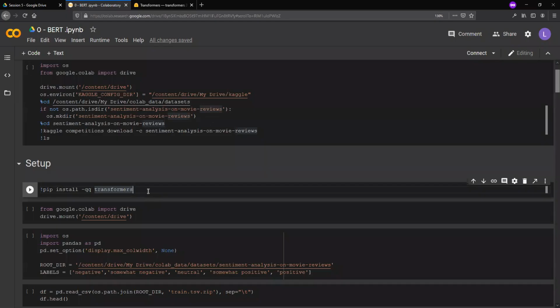To actually install it, you can install it using pip. In Google Colab, the specific library is not pre-installed, so we would have to install it using an exclamation mark, and then the command pip install -qq transformers. And what this will do is install the package within this session.